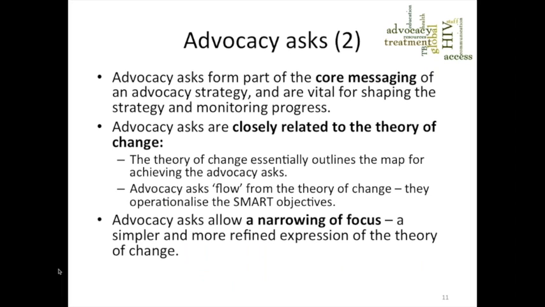I mentioned before the asks form part of the, they're derived from the theory of change and form part of the messaging, and I'll talk about that in a few minutes.